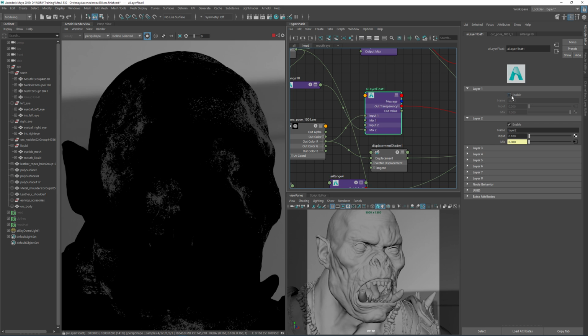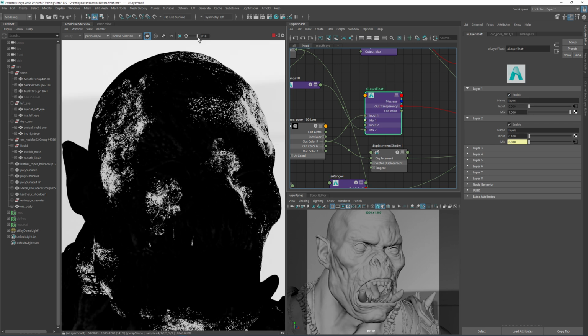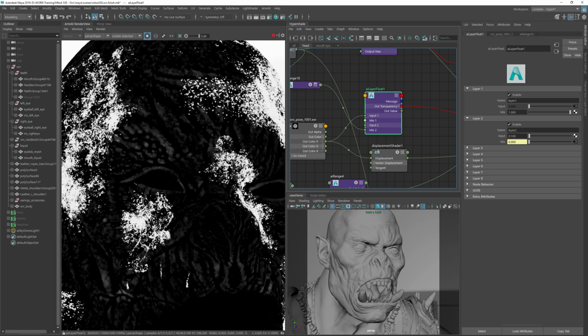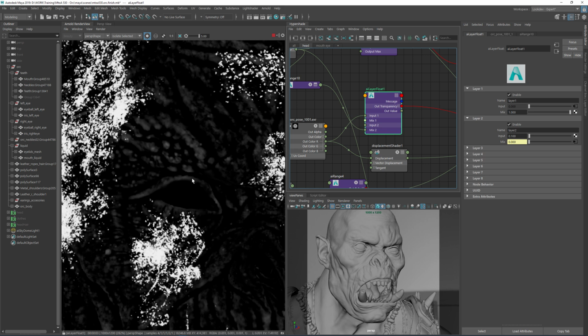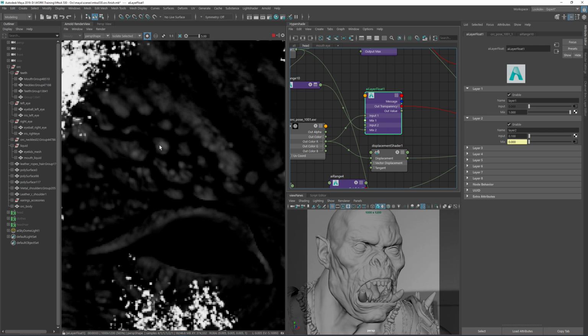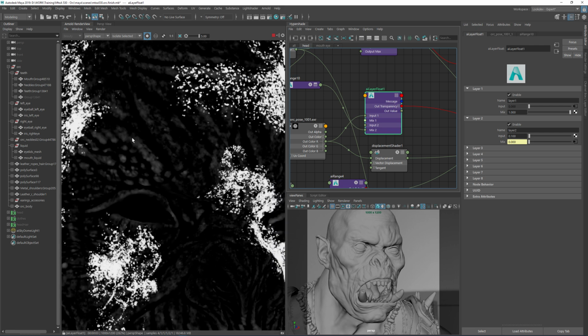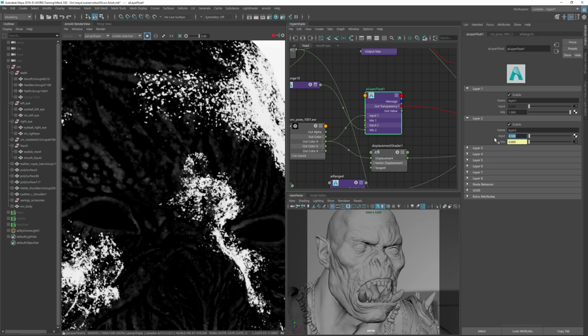If I bring back the bottom layer, you can see now that our values are way too strong. So we want kind of this value here to lift it. So we need to reduce our float here, go even lower.